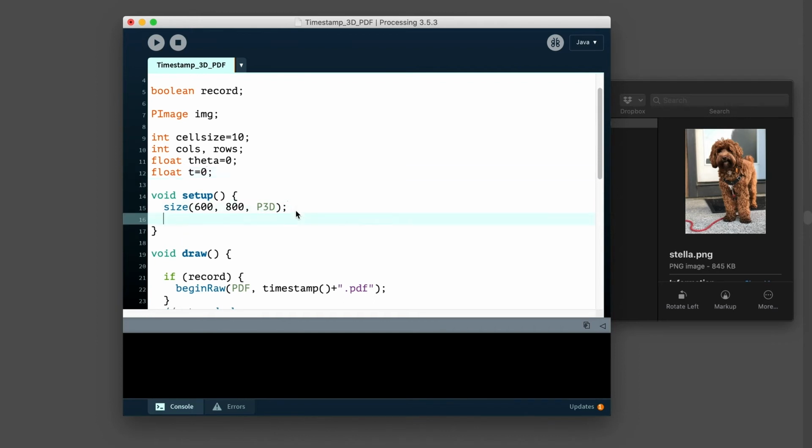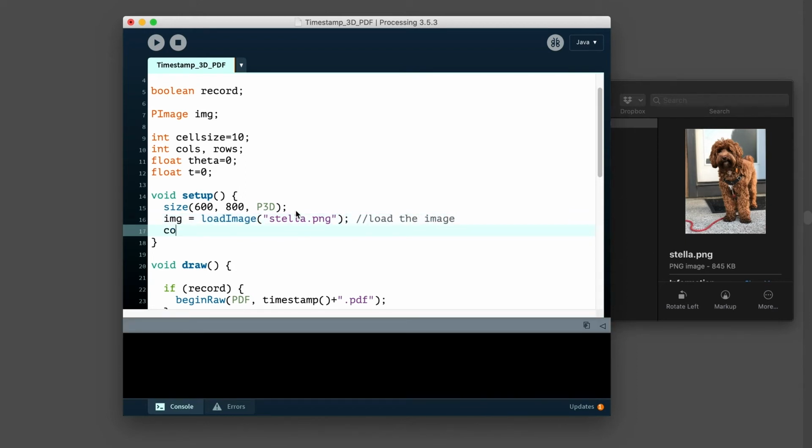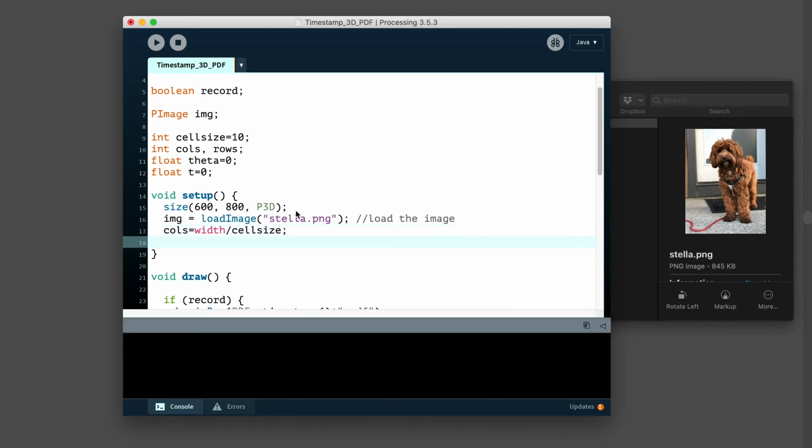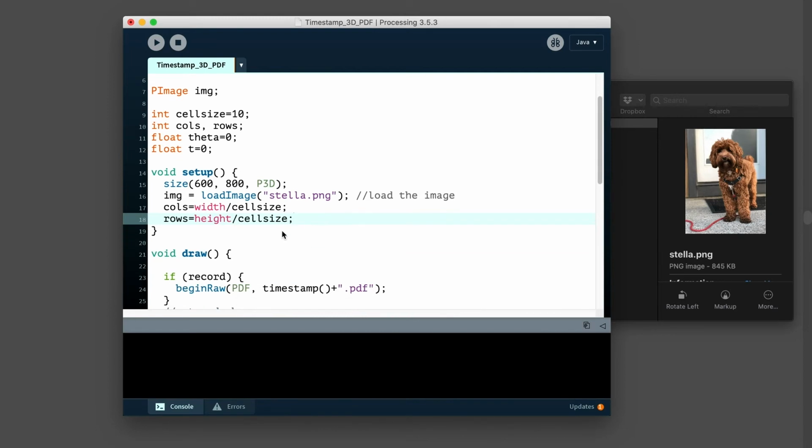Okay, in the setup, let's load the image. Stella.png, we're loading the image. We're going to set the columns. Remember, we're going to divide the width by cell size. Rows is equal to height divided by cell size. Okay, so we got that going.